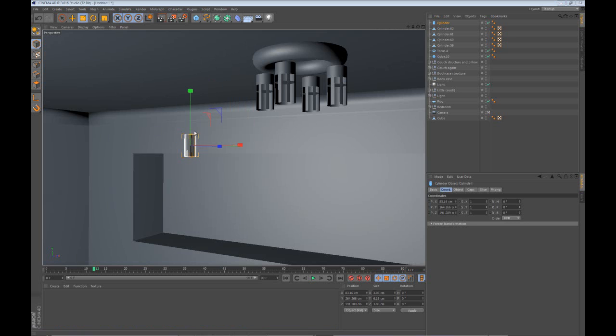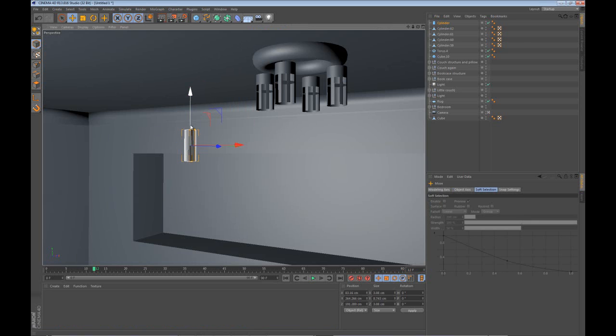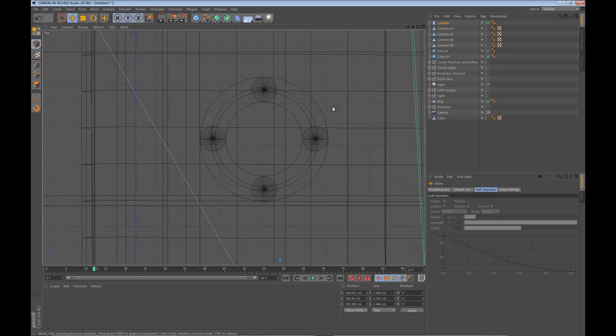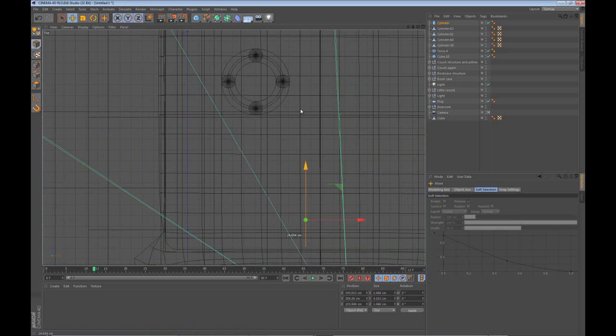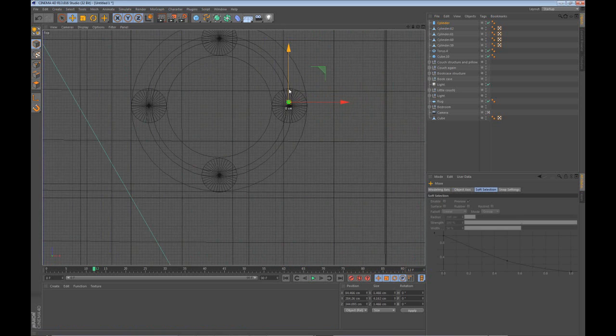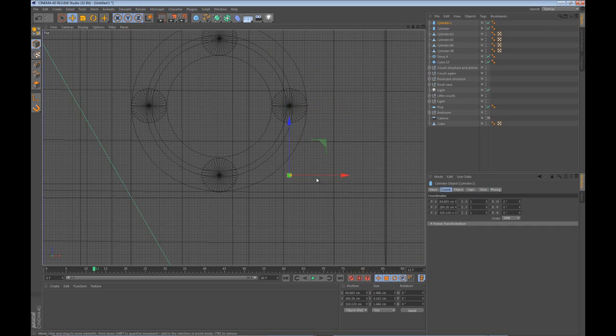What I'm doing now is I'm actually creating the lights to have a holder. So I'm doing the same thing again. Just gonna find it. It's all the way over here. I'm gonna place it in the very middle of the light on all four.